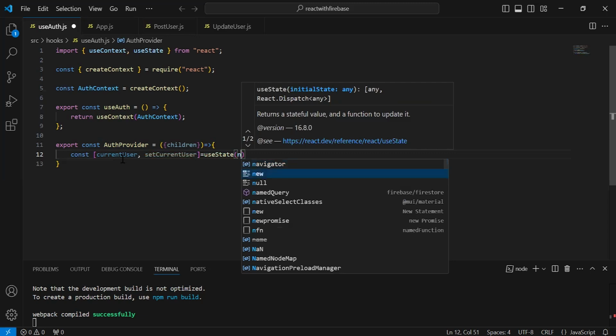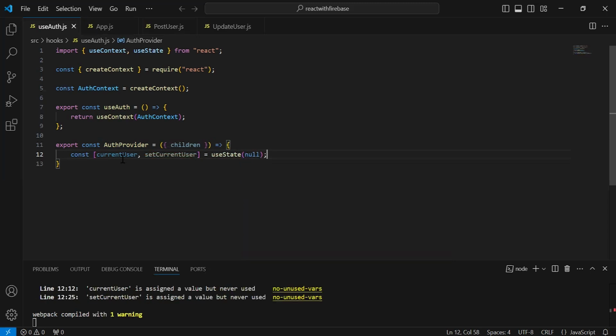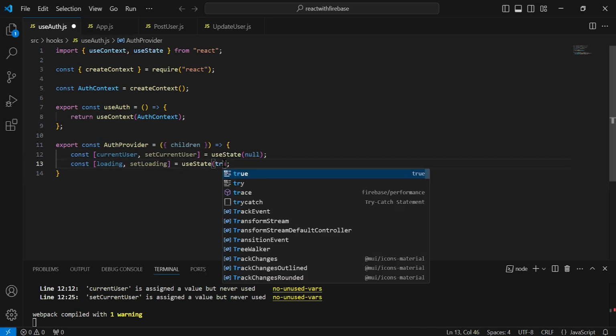It is null by default. After this, I'm going to initialize a useState hook for loading. So let me duplicate this line. It will be for loading, and it's true by default.